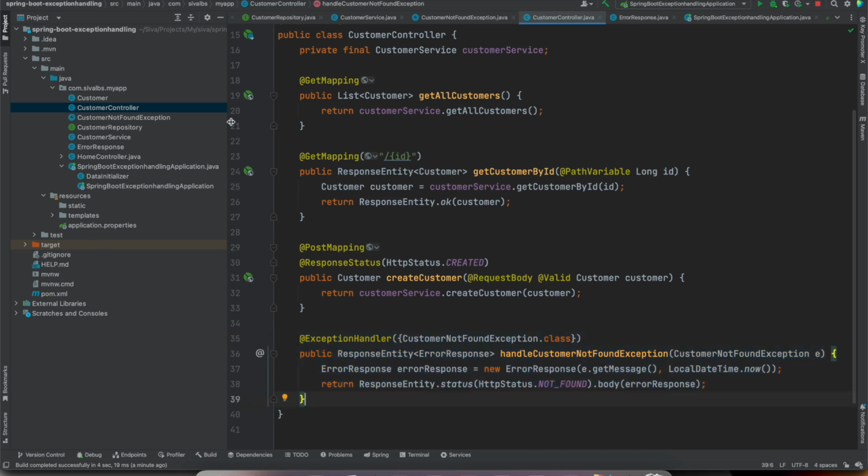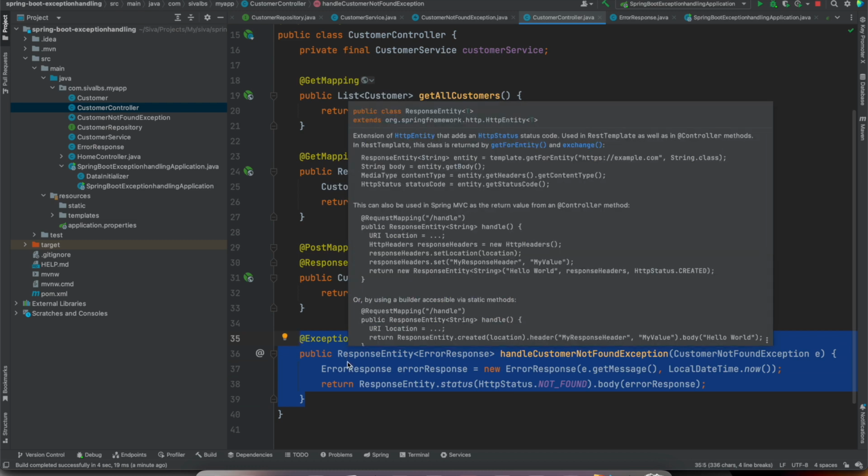Okay, but it looks like this exception can be thrown from multiple controllers. Assume we have multiple controllers, and from a different controller also we may get into this situation where we throw this customer not found exception. So what do we do then? One bad approach would be to copy paste the same thing into multiple controllers to handle the same scenario, right? But there is a better way.